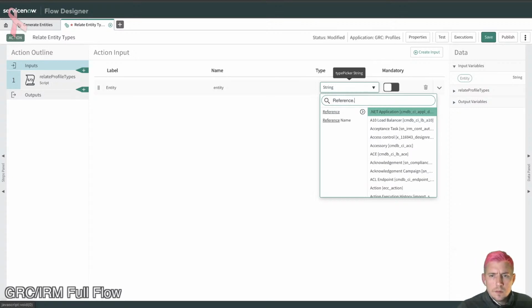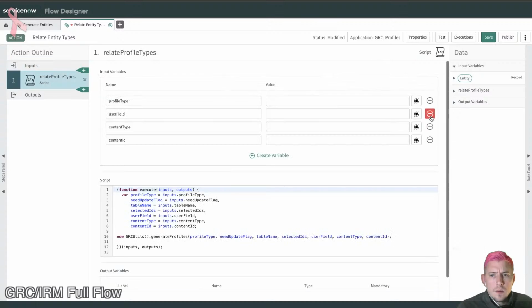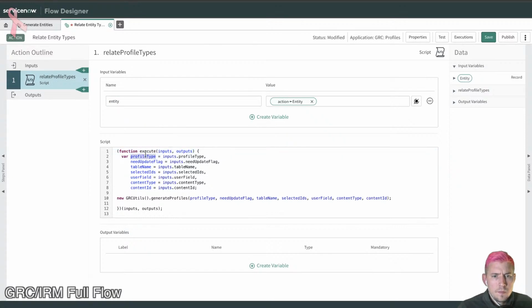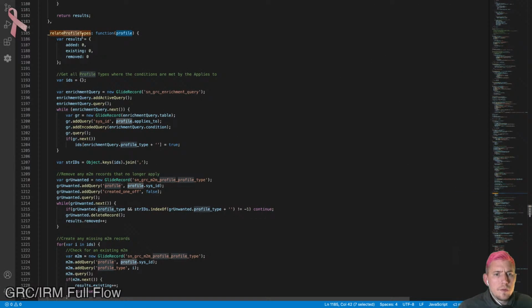It's SNGRC profile mandatory. In here, you can get rid of these entity. I'm going to call this GI entity because it is a glide record coming in. And it's called relate profile types.